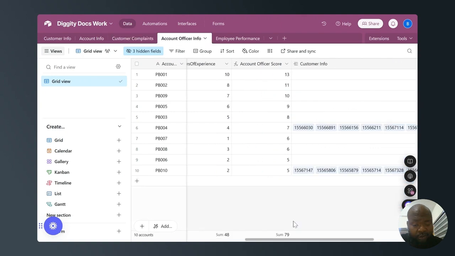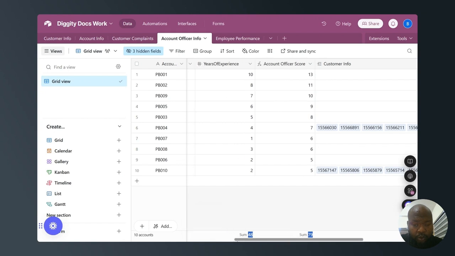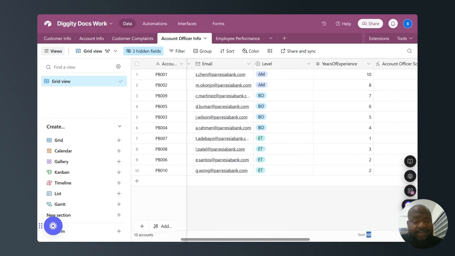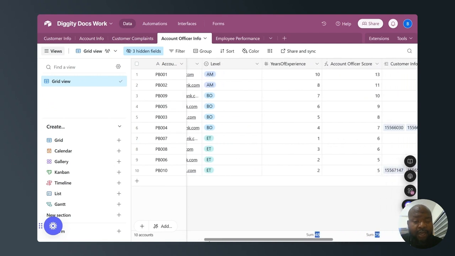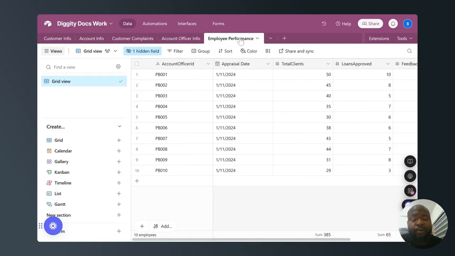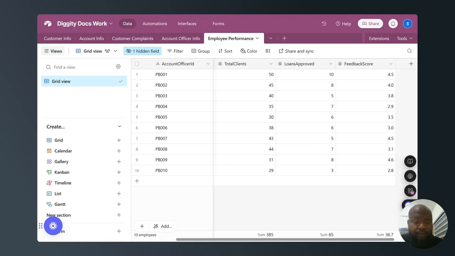Then we have account officer information here. So their names, the email addresses, their level, years of experience, and then we have employee performance for the account officers. So basically, it's the results from their last appraisal.